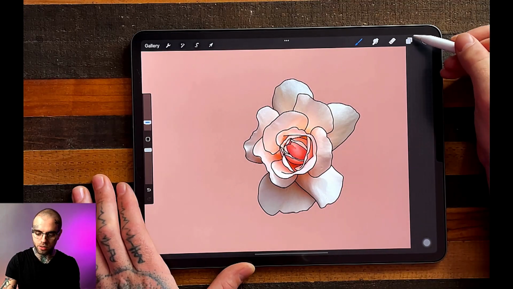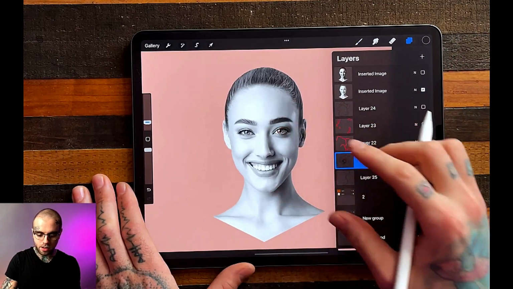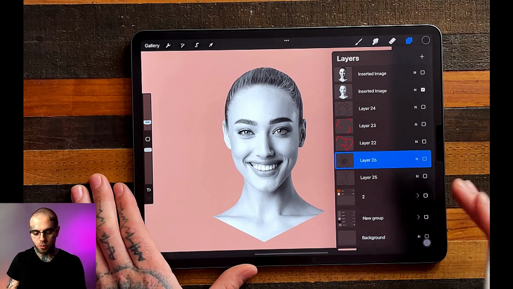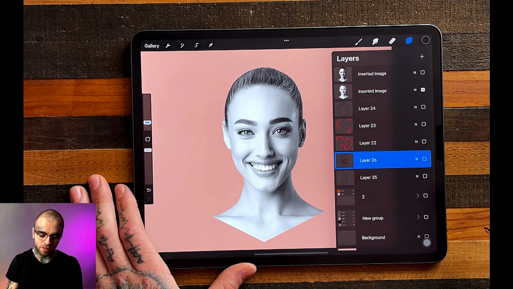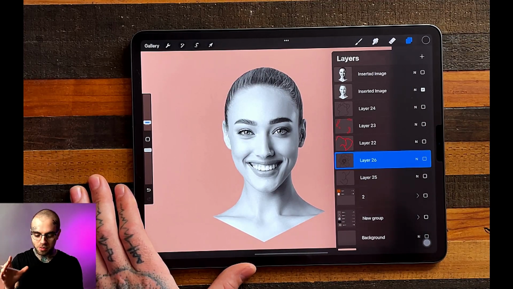Let's look at one more example here. Let's say that our client comes in with a picture of her mom. Pretend that this is her mom. Must be a young client, maybe too young to be tattooed. In either case, your client wants to get this portrait tattooed on them.